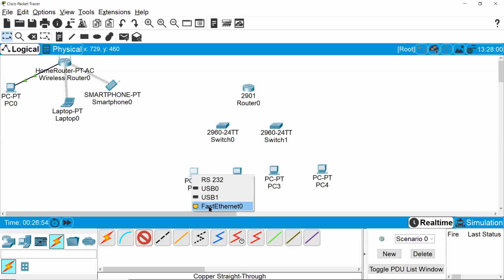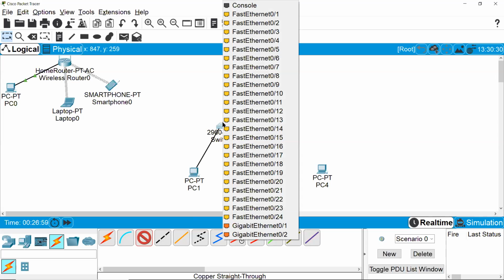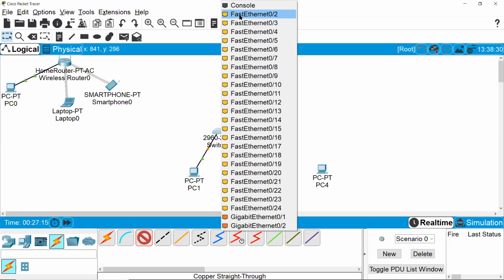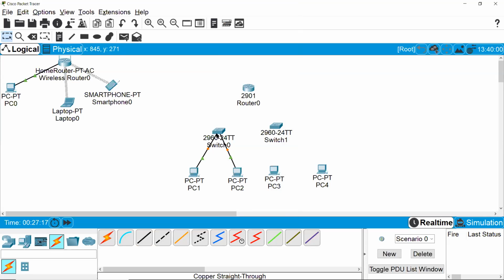So you want to connect the computers' fast Ethernet 0 to your switches, because your switches are basically just connecting all your hosts together. And then you also want to connect it to the fast Ethernet ports. Doesn't matter which one, but connect them. Okay, this one, fast Ethernet 0, and then we connect that port to fast Ethernet 0/2. So we got this switch connected to these two hosts. And this is basically a network, a small one.